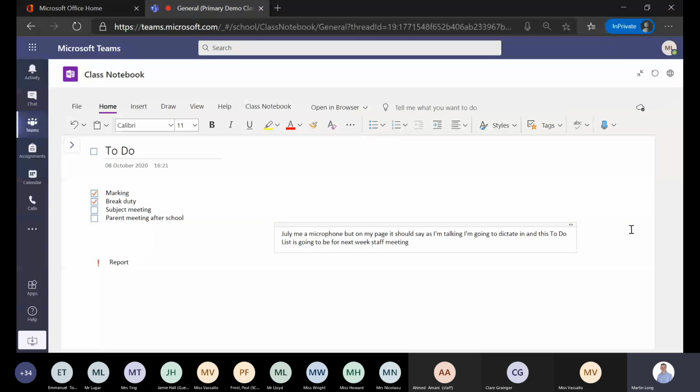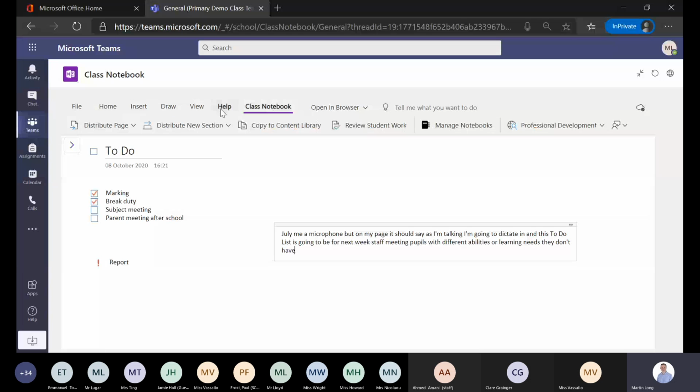So a game changer for pupils with different abilities or learning needs, they don't have to type in. As you can see there, it's still recording. I'm going to switch the recording off. They can just turn on that tool and they can dictate onto the page. So then all of a sudden, using a keyboard, letters, typing words doesn't have to be a barrier to learning either. And you can have that then read back to you if you want. So you've got accessibility tools in here as well that will help.